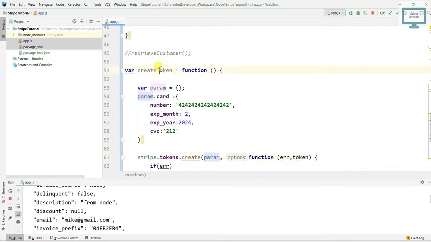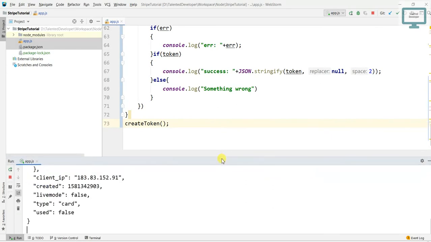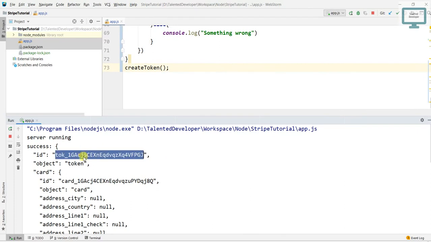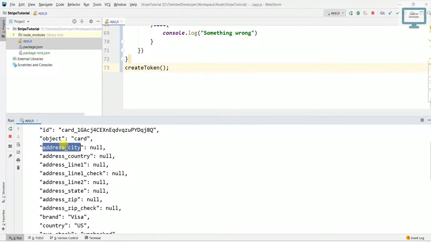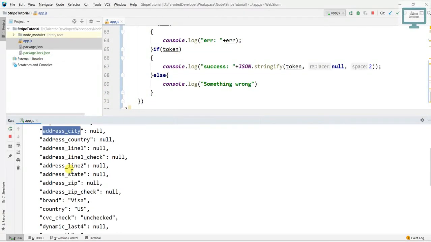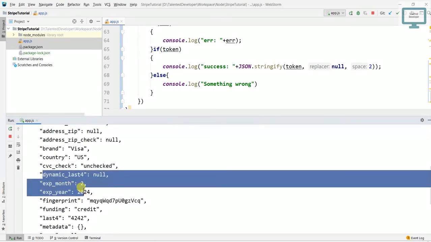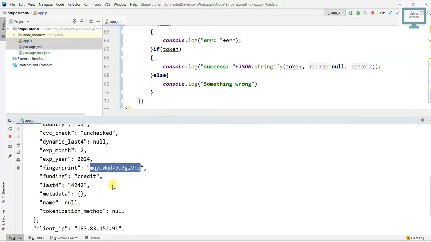So just call this function. If everything is fine, then we'll get the output. Just run. Once we run it, you can see we got the token ID. All the details are here. Currently I have not added anything else, but you can also add details like address, brand, country, everything. Whatever details we have given are coming. This fingerprint is always unique for every card, please remember. And the last digits, you can see 4242, are there.